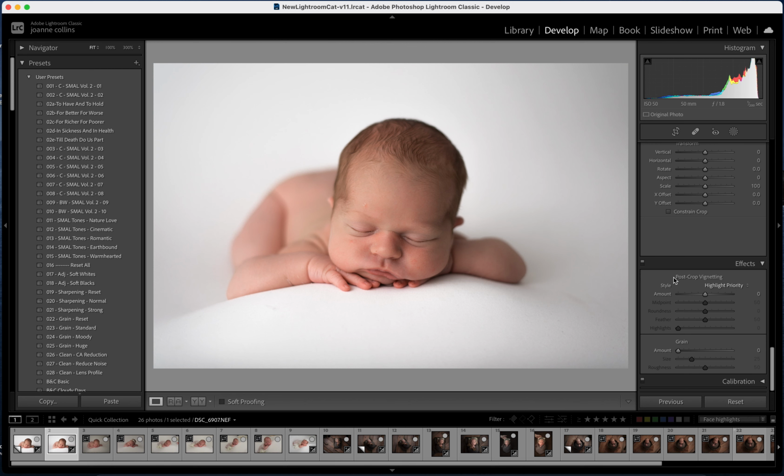And as you can see here, this is the vignetting section, and you've got a few options. One, highlight priority, colour priority, and paint overlay. So I'm only interested in the highlight priority at the moment. And I'm going to up this to about 20, yeah, about 25. And it's looking even more white now. And I'm going to leave the midpoint as it is.